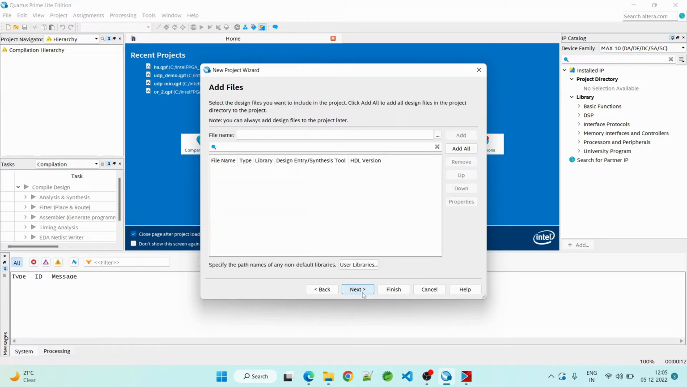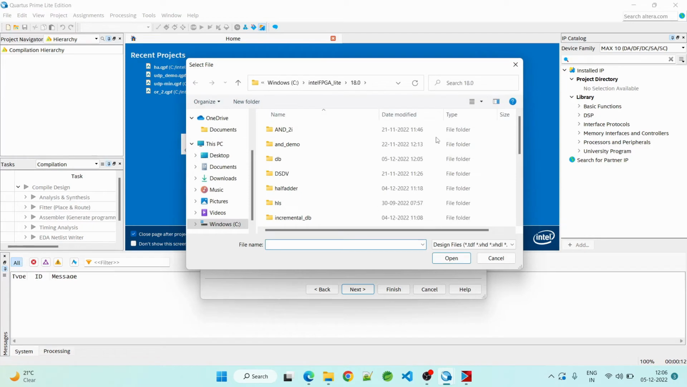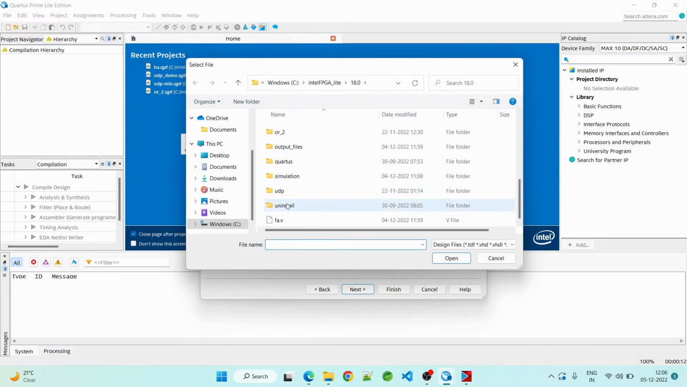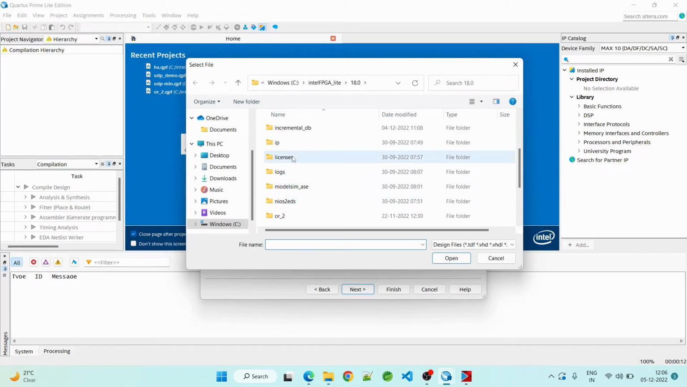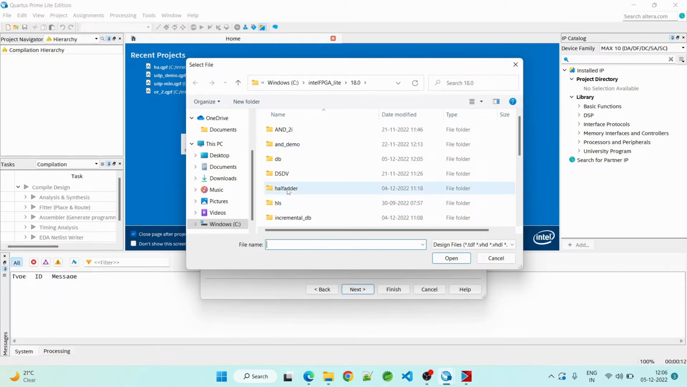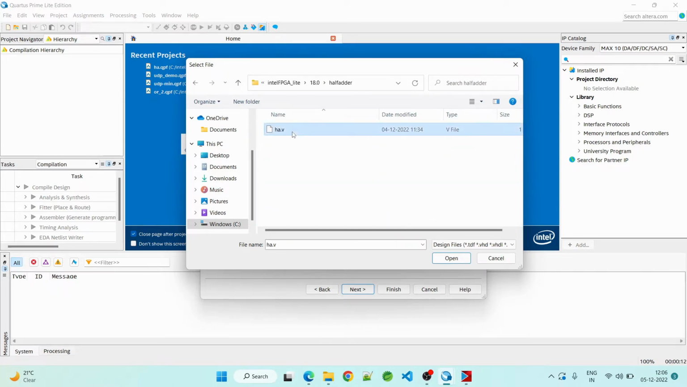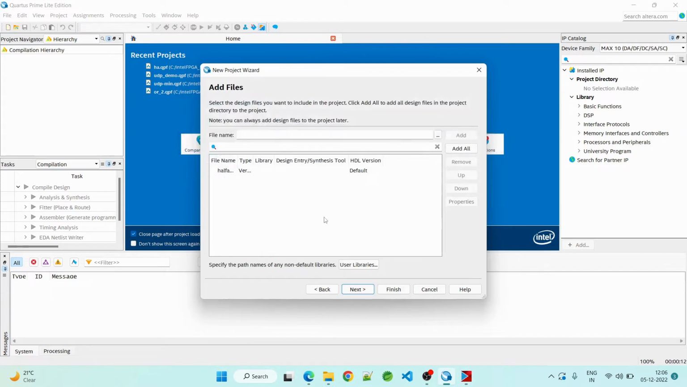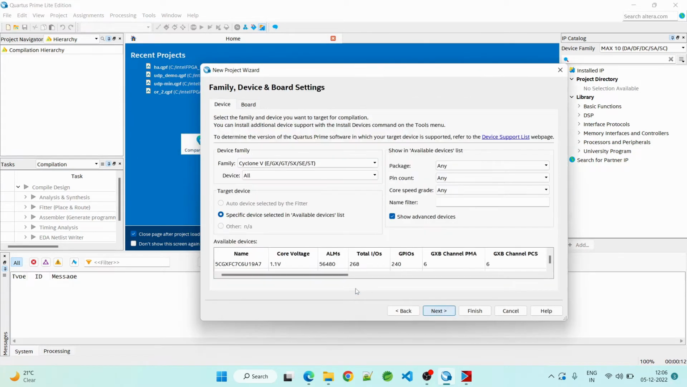Then I go for the empty project and select the design files you want to include: add all design files in the project directory to the project. Okay, so what do we do here? Since we are going to make use of the half adder program, we are just going to use the half adder program that we already wrote here. So I just tick it here, then I select next.